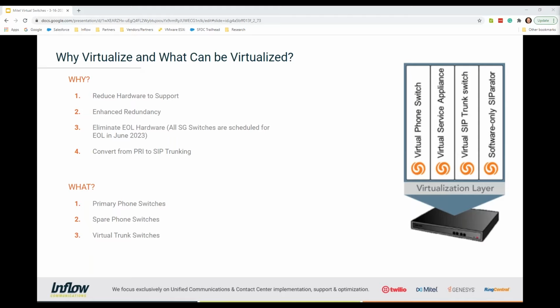Now we can use SIP based, either with a dedicated internet connection from your carrier, or maybe over your own internet connection with multiple different carriers, so you can provide some redundancy there. So those are the big three things that we're talking with customers about as far as what they're looking to virtualize: primary switches, spare switches, and virtual trunk switches.